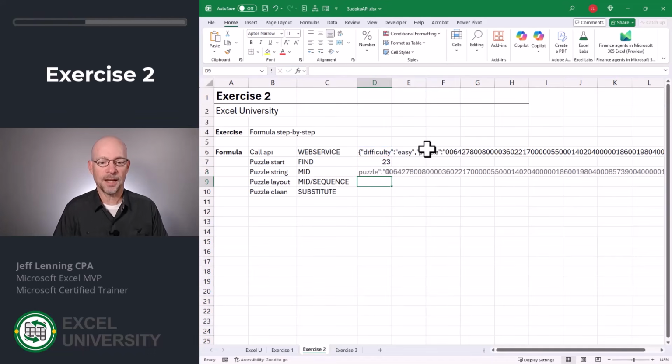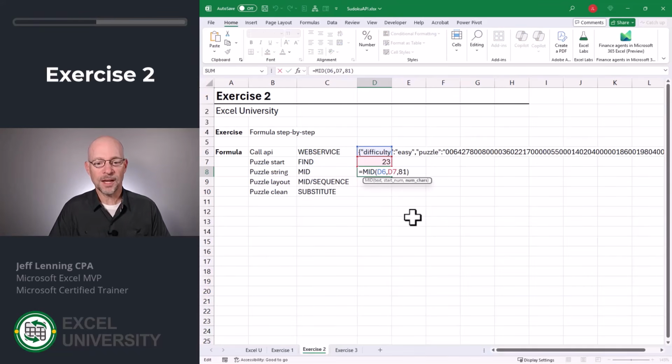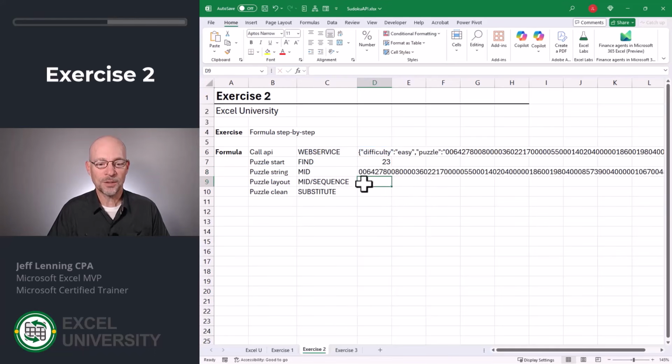Close function and enter. Well, we got close, but we need to adjust this a little bit. Instead of starting exactly where the word puzzle is found, we want to add some numbers to get to the first digit. So instead of starting at 23, we need to add Puzzle, quote, colon and quote. I think that's 9. So we'll try that. Plus 9, enter. And let's just make sure it worked. 006, 006. Okay, so we got it.